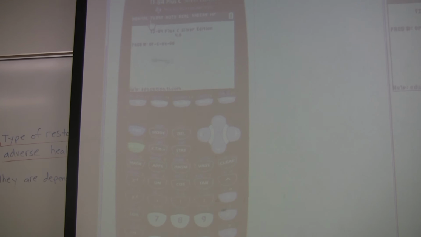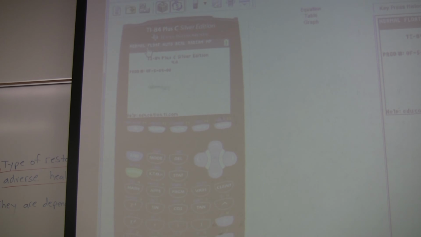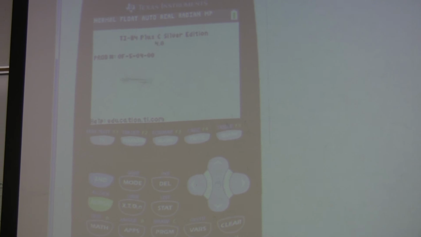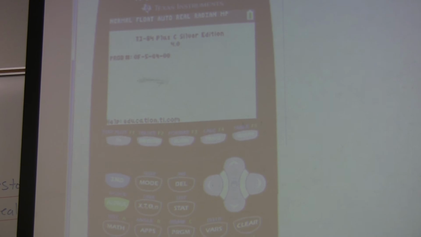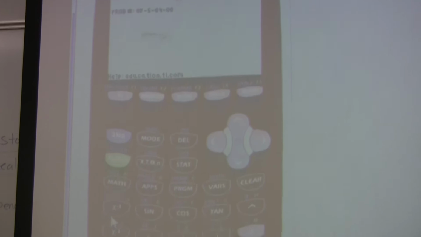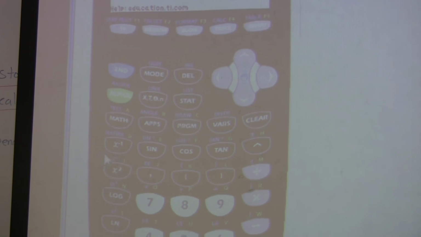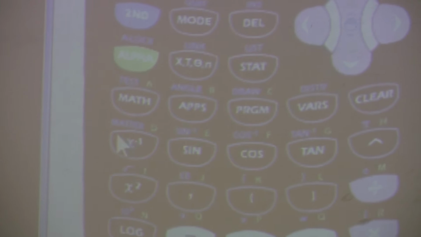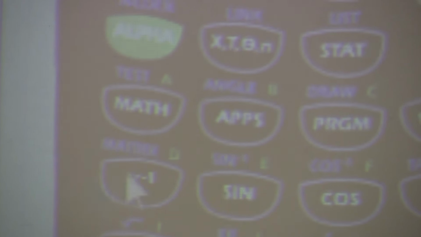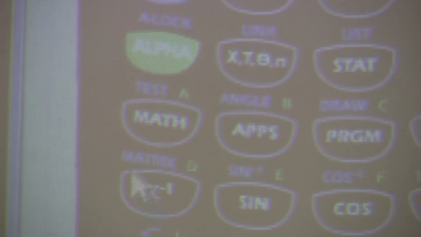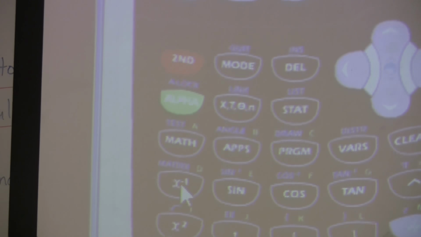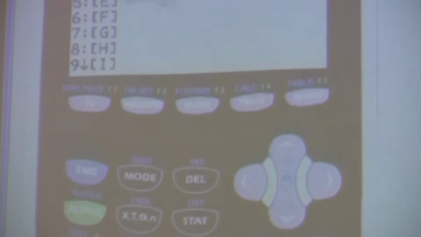It's getting there. Can you guys see that? So the matrix is kind of hidden. See down here where it says matrix in blue? Some of you have yellow on your calculator above the x to the -1 button. So to get that, because it's in blue or yellow and it's above this button, you have to hit the second button and then this one to get that. And it should look like this.